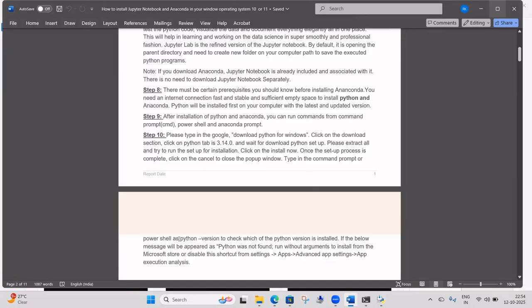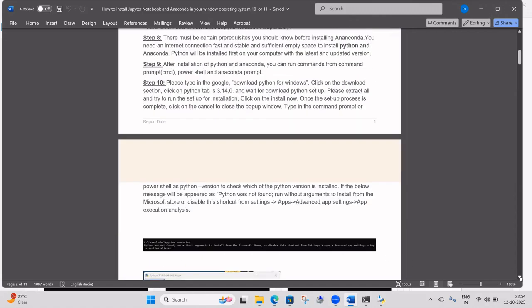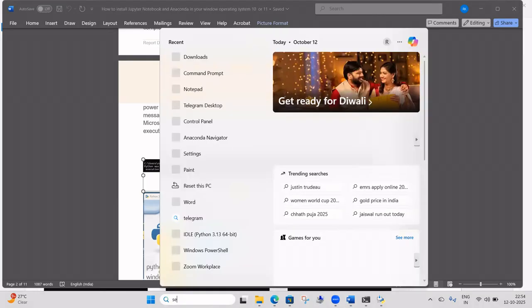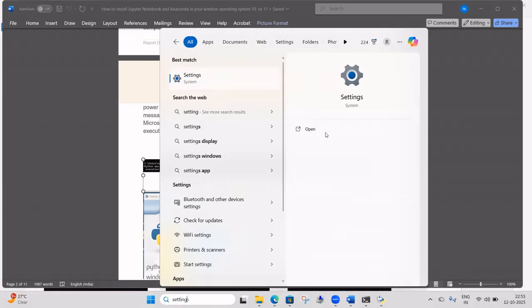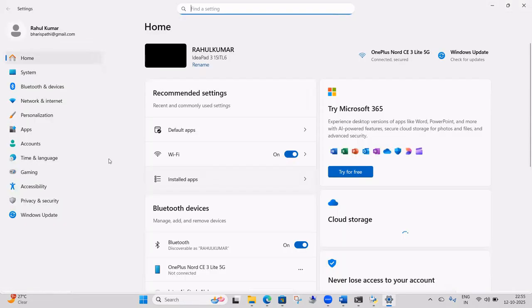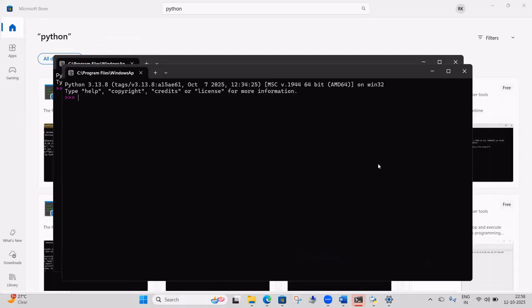Type in the command prompt or PowerShell python --version to check which Python version is installed. If the below message appears, Python was not found; run without argument to install from the Microsoft Store, or disable this from Settings, Apps, Advanced settings, App execution aliases. So whenever this error comes, you have to go to Settings, then Advanced settings, and then go to System. Python by default.